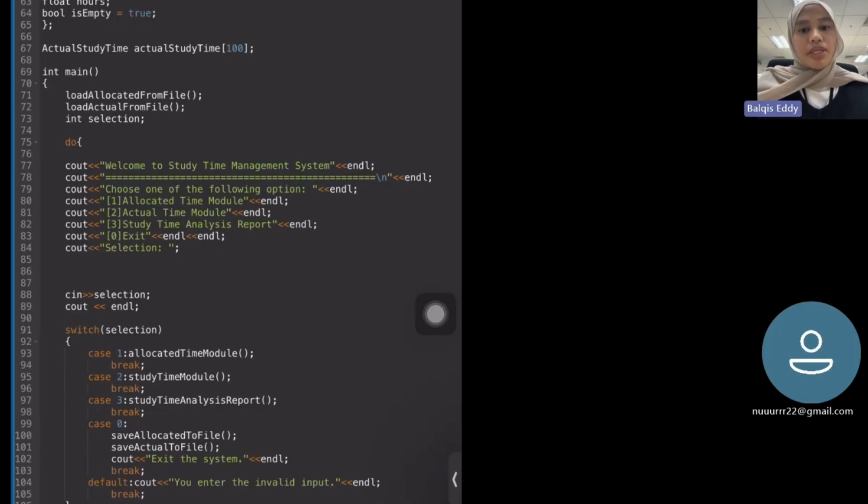In summary, this program is structured to manage study time efficiently. It uses arrays of structs to store data, functions to organize operations, and file handling to save and load data. The main menu and switch case structure allow the user to navigate the system easily.